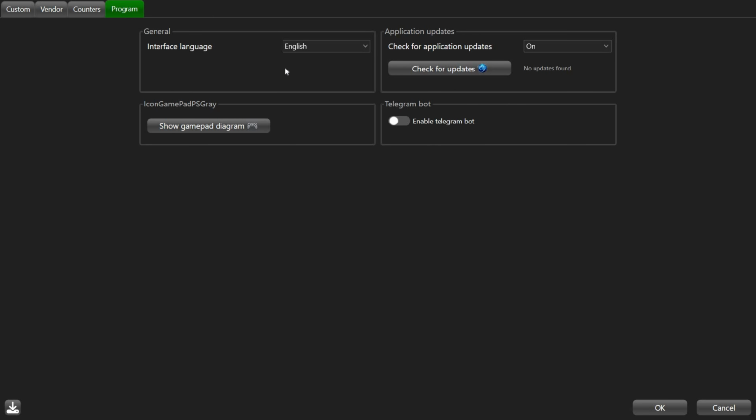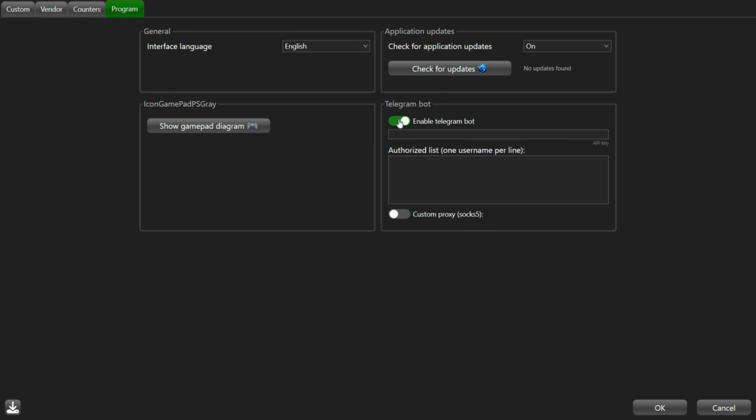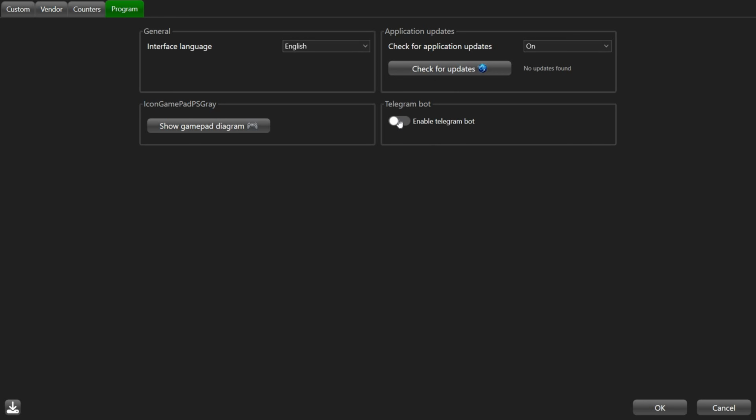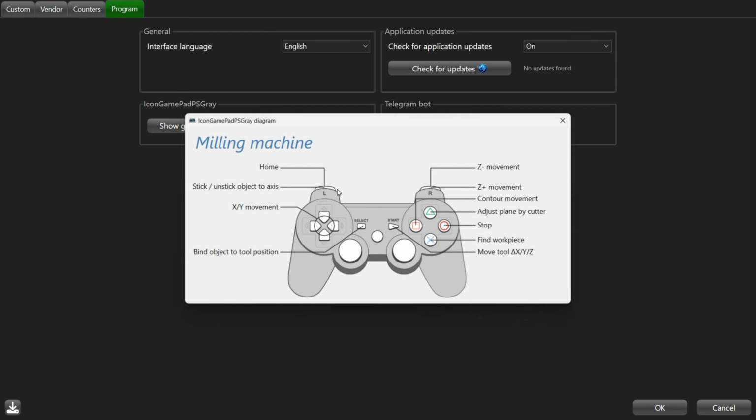Here we have general settings. We can choose the language here. We can also check for available updates. Here we can turn on the Telegram bot, which will allow us to see what's happening with the machine, and if necessary turn it off. This is a button layout of the gamepad.